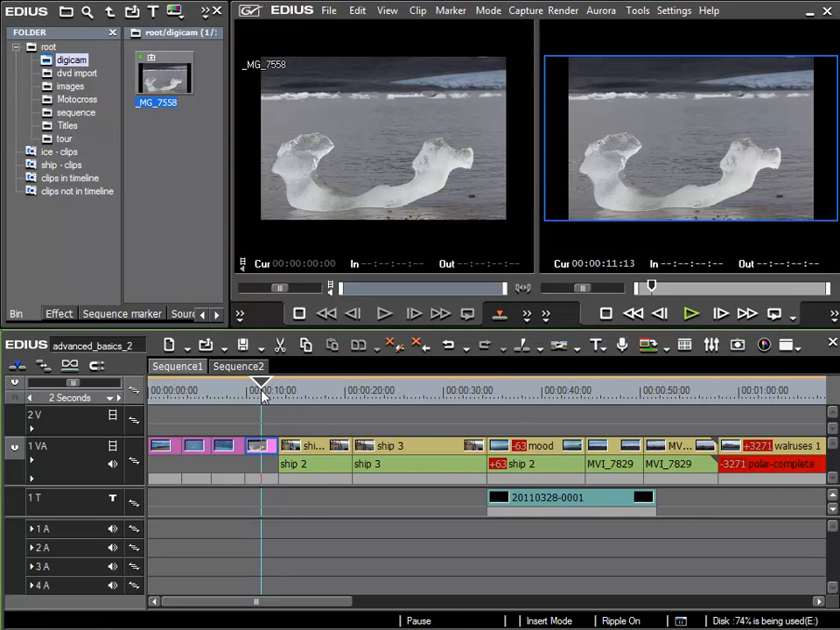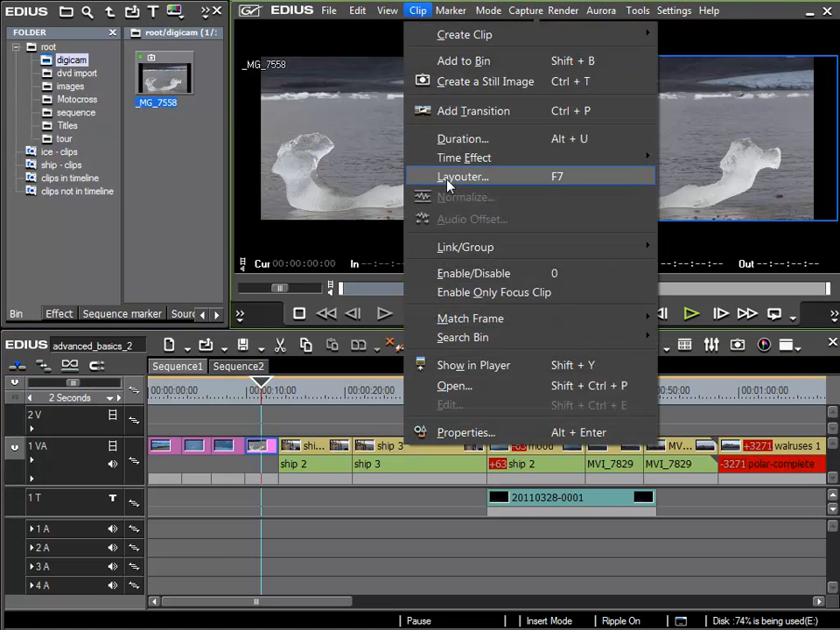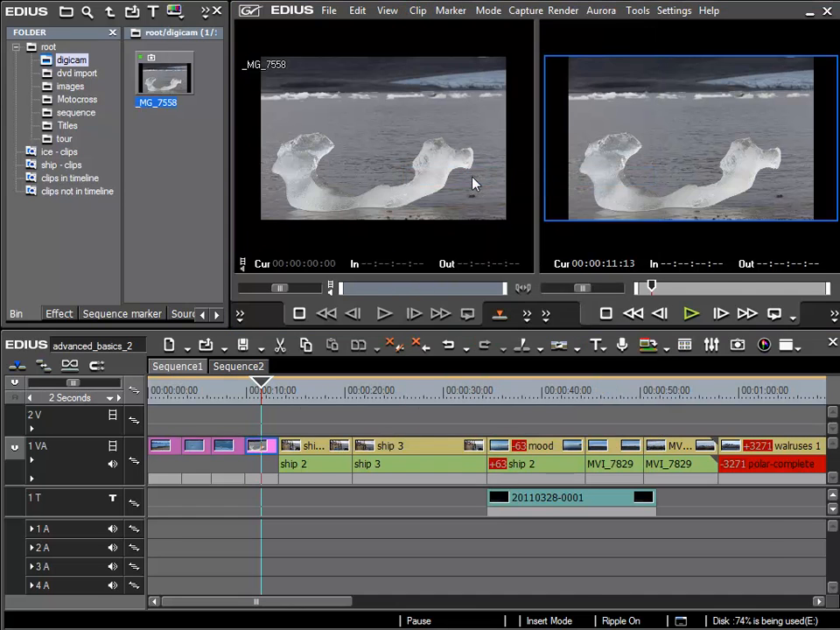And now, as mentioned, I'd like to remove the black borders that appear on the left and right of the image. And there's a very nice function for doing this in EDIUS 6, and we find it in the Clip menu under Layouter. We can also call it up using the F7 key. So, my clip is selected, and now I'll call up the Layouter function.